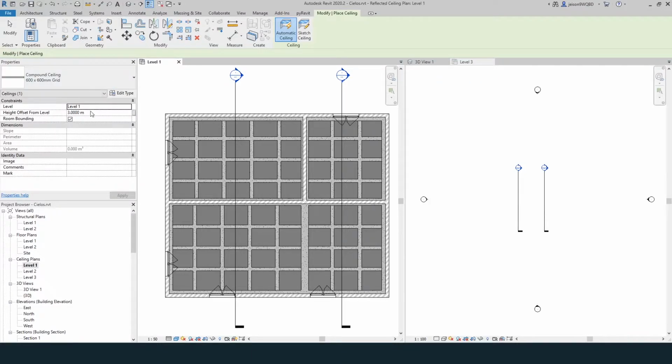When you are modeling ceilings, be aware of the Height Offset from Level property when placing a ceiling within a space. If the Height Offset from Level value is higher than the height of the bounding walls, the ceiling cannot be placed in the space.